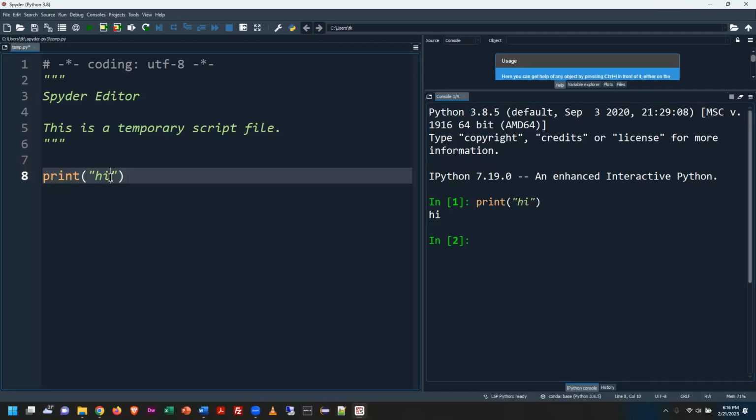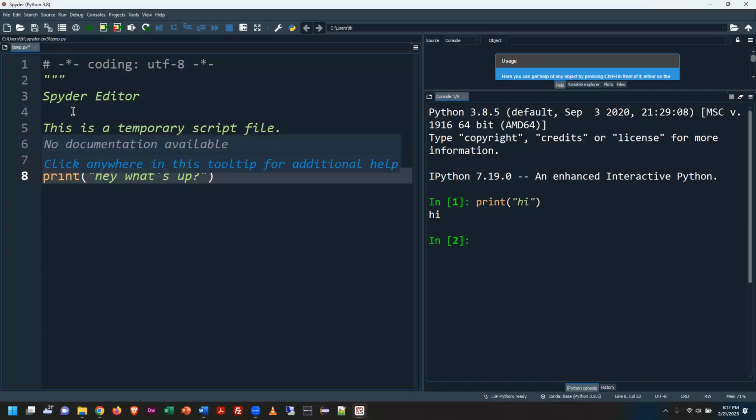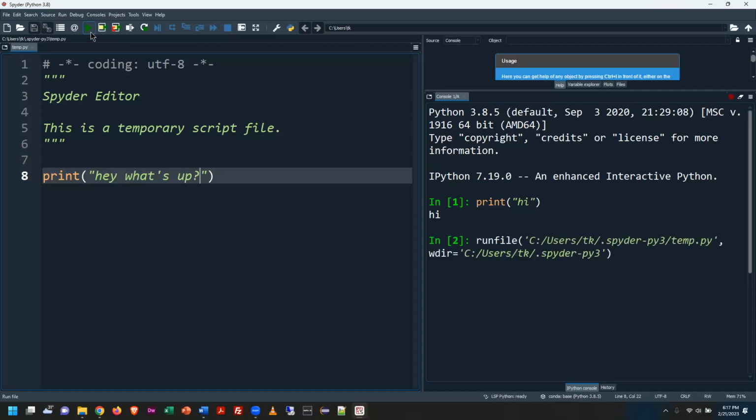But now that I've typed the command, and in fact, I should probably make it different. I can just print, hey, what's up? You know, or whatever you want to say. Just be polite. And then you can hit the run button, the little green button up in the toolbar here. And then notice that it executes on the console, which is the command line part of the screen.